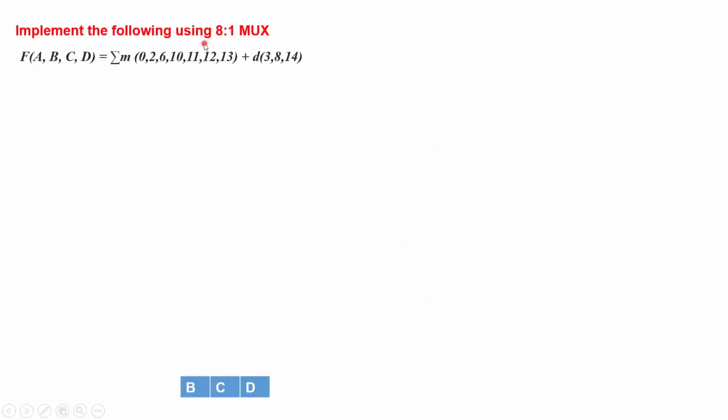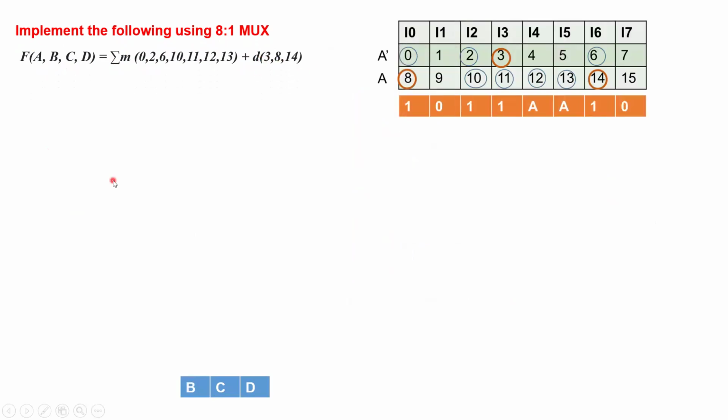Now, another example. What if you are asked to implement this Boolean logic using 8 is to 1 mux? Remember, there are n equal to 4 input variables. The mean terms are the sum of these 0 to 13, these numbers are given, plus there are three don't care conditions. D indicates do not care: 3, 8, 14. So how do we go about that?